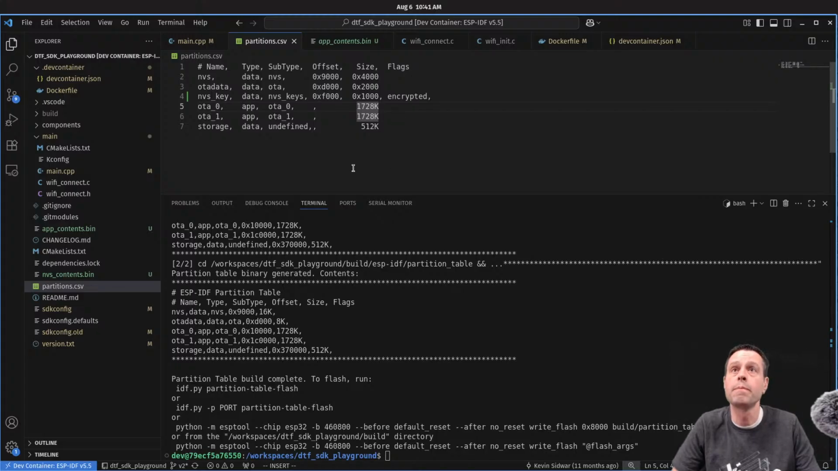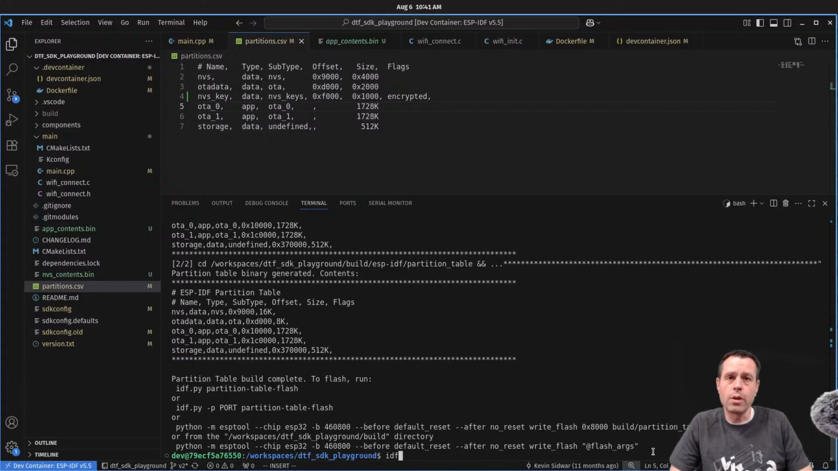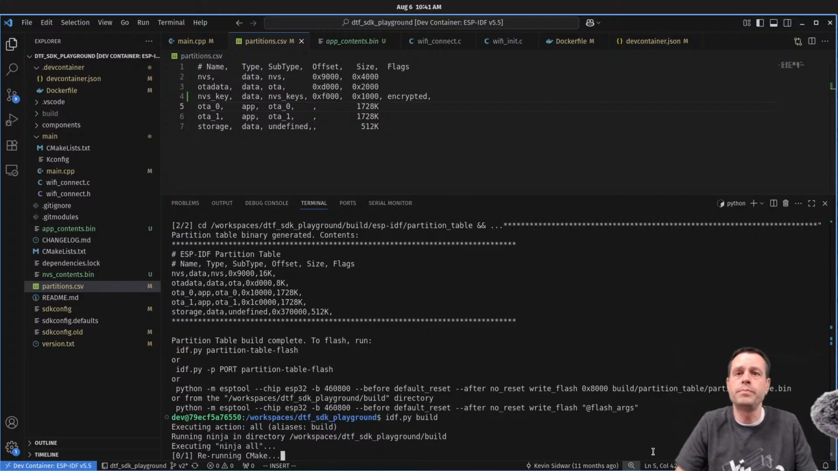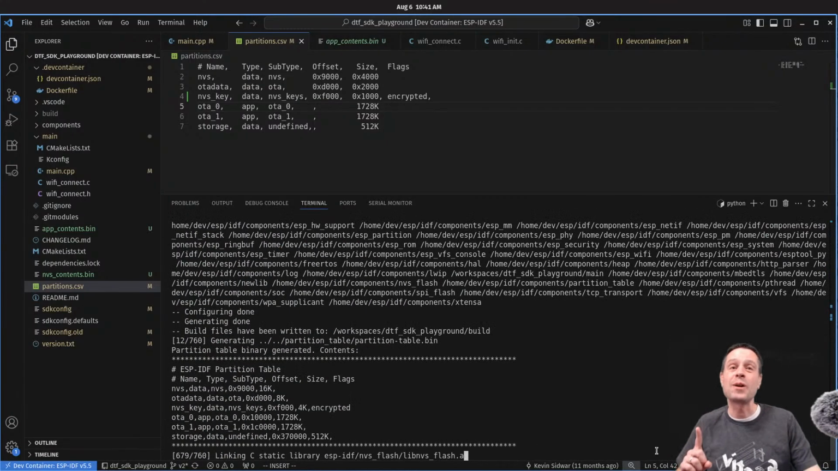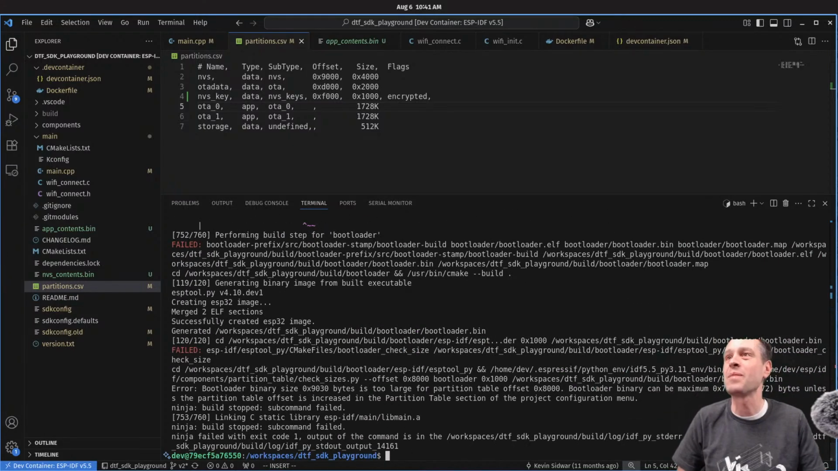I'm going to save that. And then I'm going to do an idf.py build. I have never tried to do this live. We will see what our chances are of having this work first time out of the box.